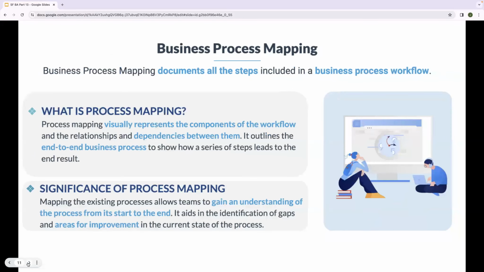Business process mapping. Document all the steps included in the business process workflow. What is process mapping? Process mapping visually represents the components of the workflow and the relationships and dependencies between them. It outlines the end-to-end business process to show how a series of steps lead to the end result.